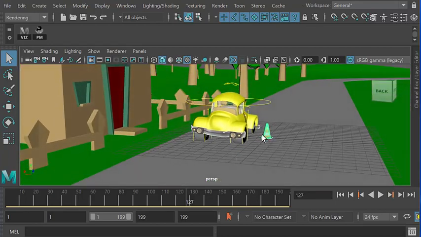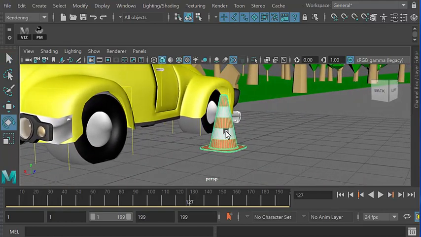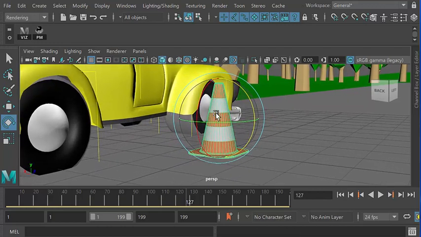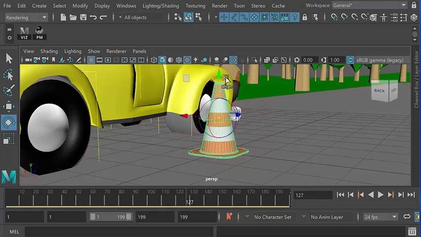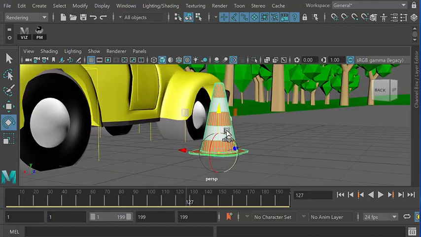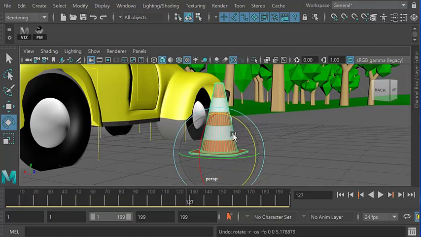But one thing we are going to have to do is change the pivot point, because right now, if I rotate the traffic cone, it's going to rotate on the center of its axis. And we don't really want that. So I need to go to Insert on my keyboard, because I'm on a PC, and then I'm going to move that pivot point down like that. And then press Insert again, and now I'll be able to rotate it on its base, which is what I want.